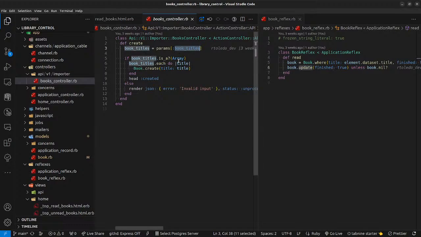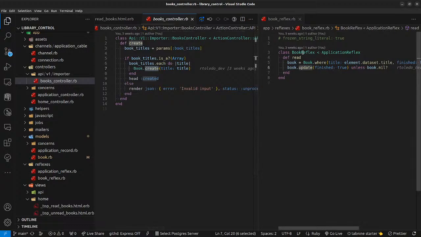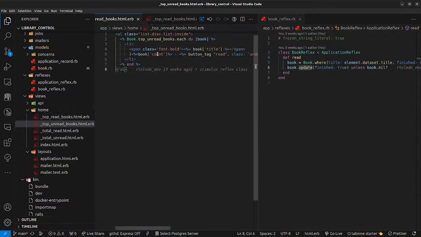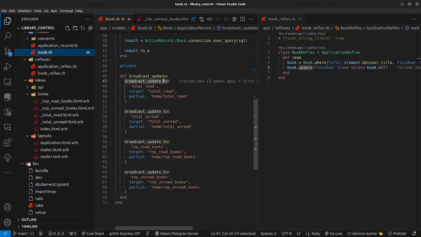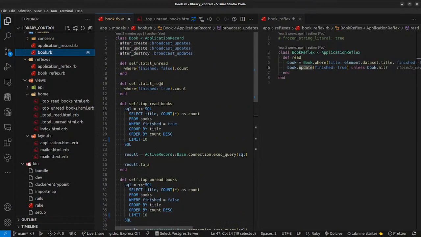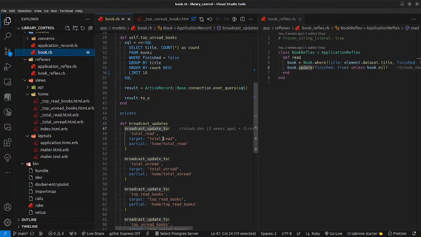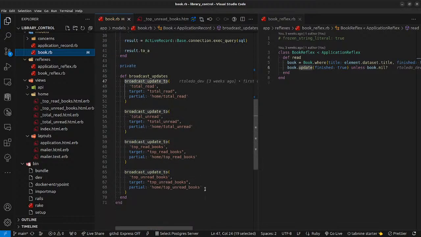So when you create the book from the API, you will not use the book reflex. You need to dispatch some event using the TurboStream. So in your class you have this. You will update total read, total read blue books, all these things.